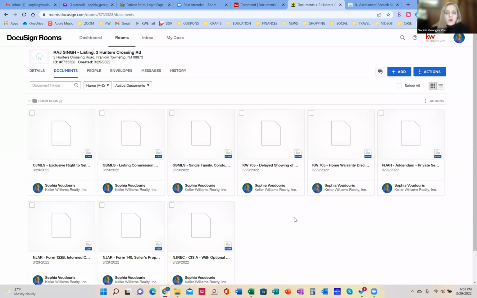So once you have all of these filled out, you can select the ones that you want. So for example, we can do select all, but let's say I don't want to send the property disclosure because I'm going to email that. So you go like that, or there's no septic, right? Whatever you want to include. And then you're going to go to create the envelope.